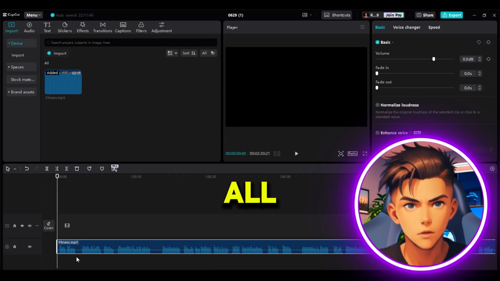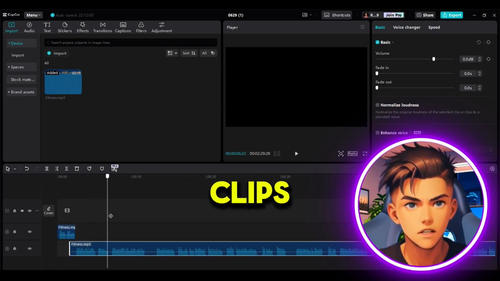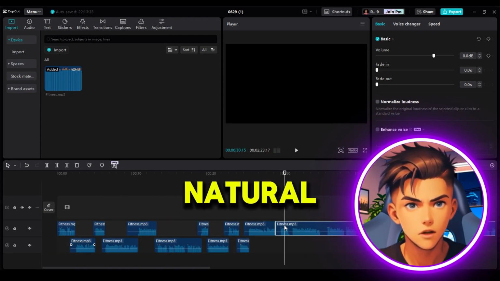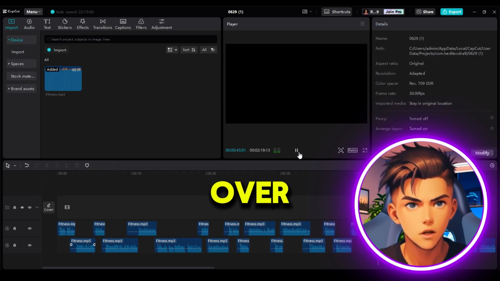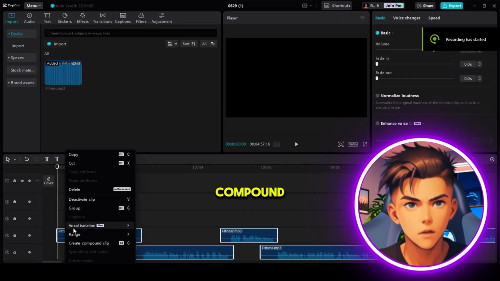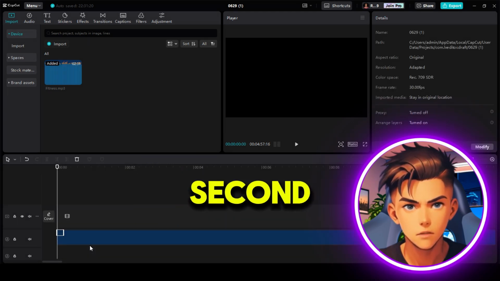The next thing is to cut all the pauses. Now, we will just overlap the clips to get a faster pace. Listen to see if it's natural or not and repeat this for the whole voiceover. When we are done with the whole voiceover, create a compound clip of it. Then, let's go to the second part, which is captioning.